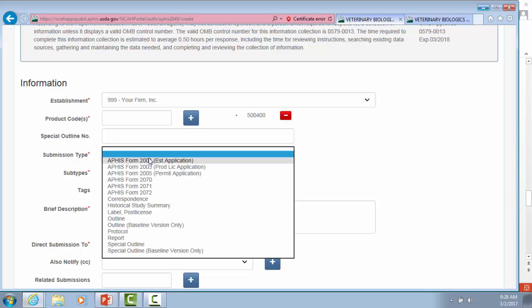Submission types. We talked about the baseline and how that's the first step with everything. We've created an expedited routing system within the CVB for handling these baselines, so we need to separate them out with a different submission type. So you'll notice we have a submission type for outlines that are in their baseline version and outlines that are not in their baseline version, ones that have gone past baseline version. Same thing with special outlines. Special outline baseline version, special outlines that have gotten past their baseline version. So please make sure that you pick the correct submission type.